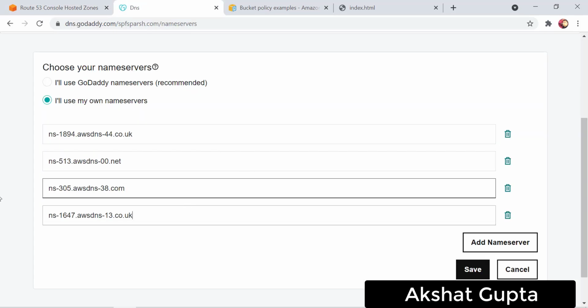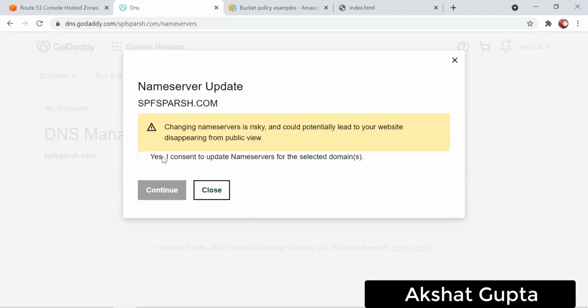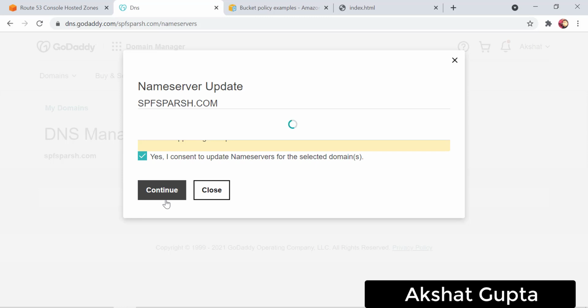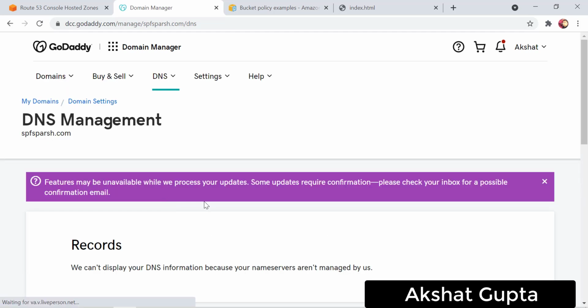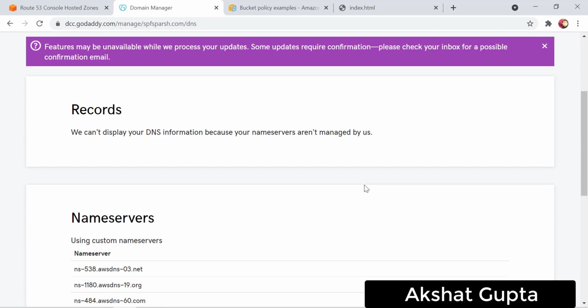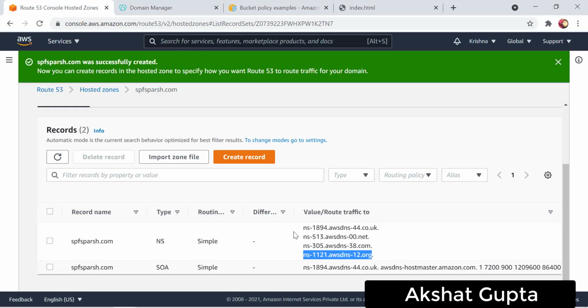Let me save it for you. It is asking me to confirm, as there is a possible risk if you change your name servers. You need to say yes, I know what I'm doing. It will take some time to respond. Meanwhile, after this is done, you need to click on create record.